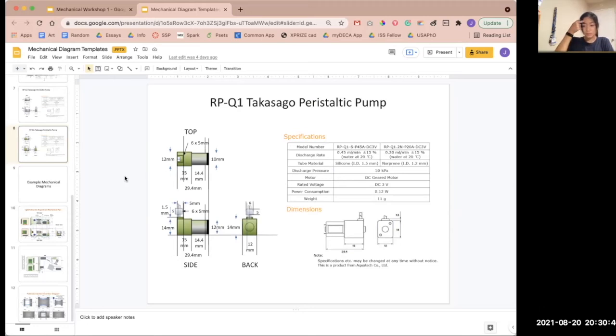So I'm not sure. Wait, Mr. O, are you still there? Yes, I am. Do you know which type of pumps we're using this year? Is it still Takasago or the other one? I think it's Takasago that we're going with again. Oh, okay, awesome.